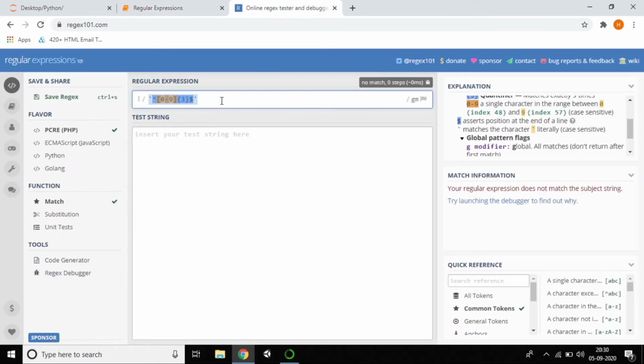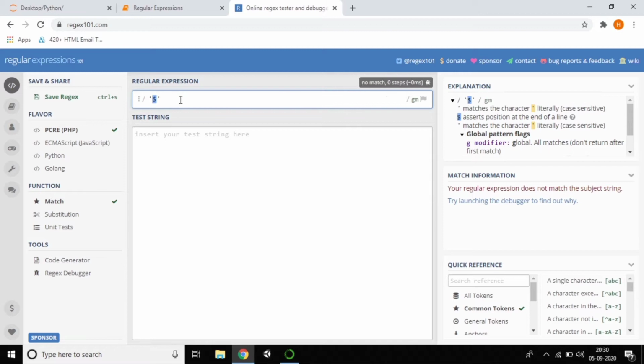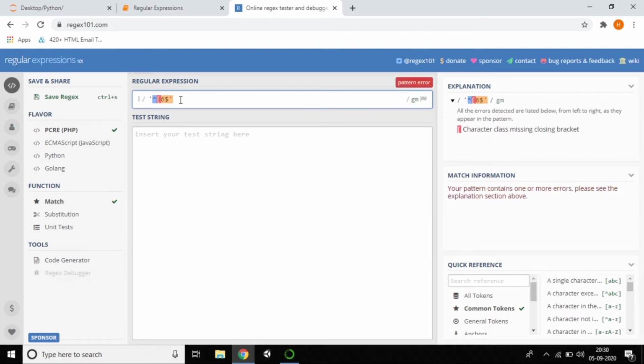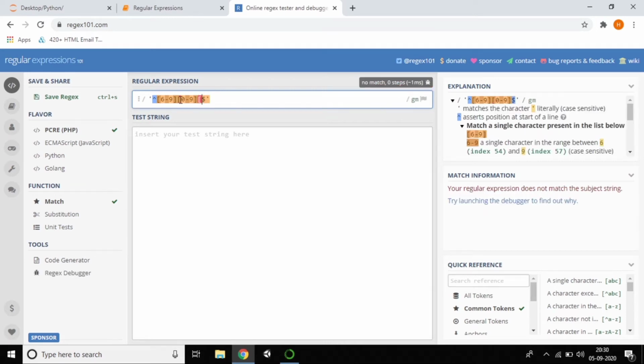So instead of this one, I'm removing everything. I'm starting with the caret symbol and ending with the dollar symbol. It should start with a number from 6 to 9, and again the remaining digits should be 0 to 9, any number like 0, 1, 2. So it should be only up to 9 more numbers.